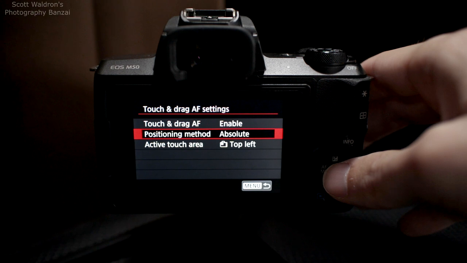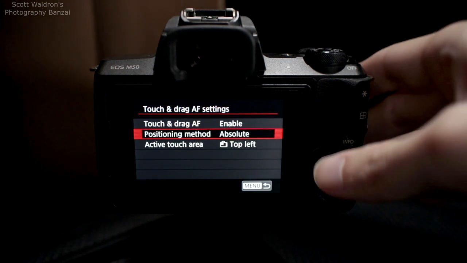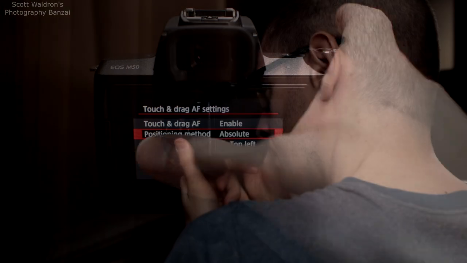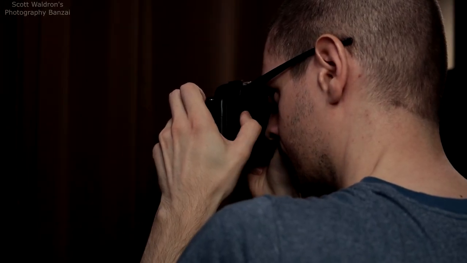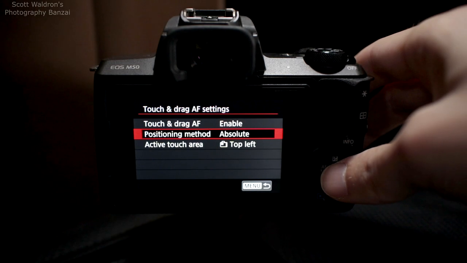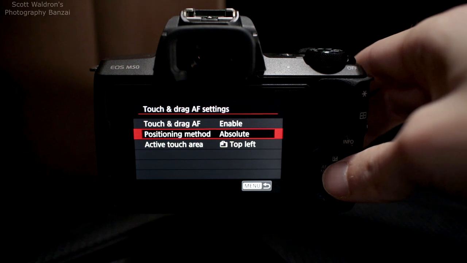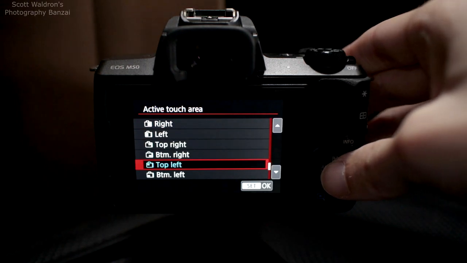Positioning method absolute. In this case, it's very quick to use it instead of relative. Basically, absolute allows you to move your finger a lot less to cover the entire screen with the focus area. Of course, you can use relative if it works better for you. Try them both out and see which one works for your situation. In my case, I use my left eye with the viewfinder, and I prefer top left.